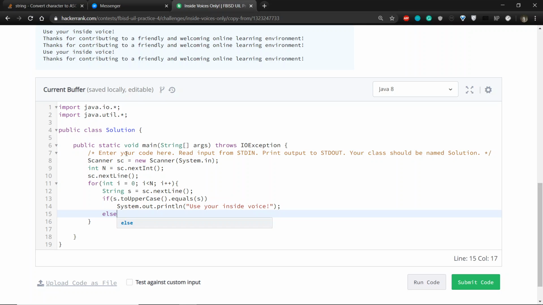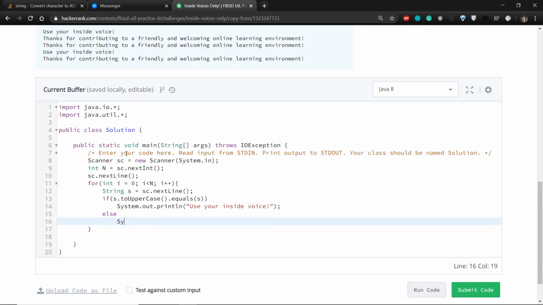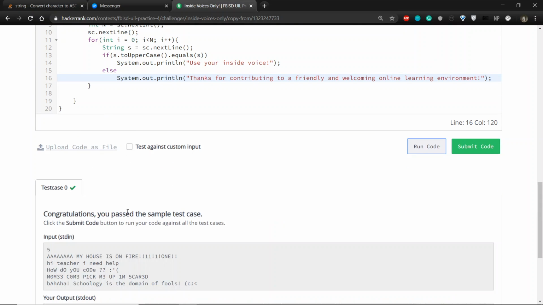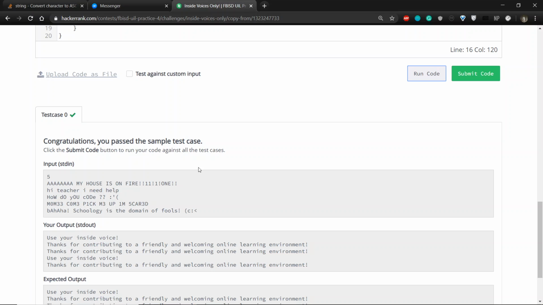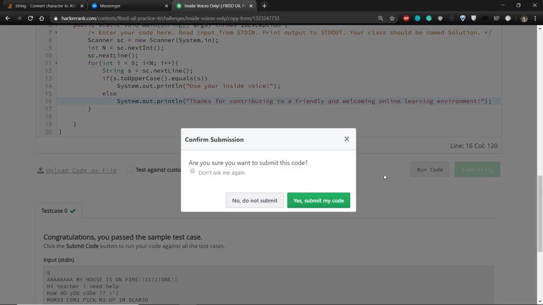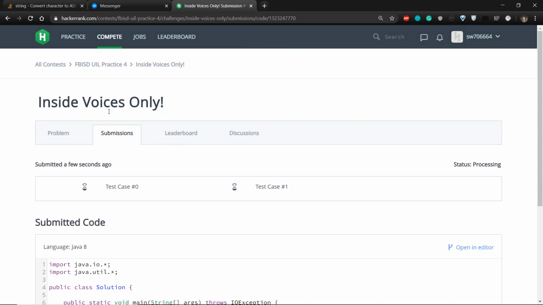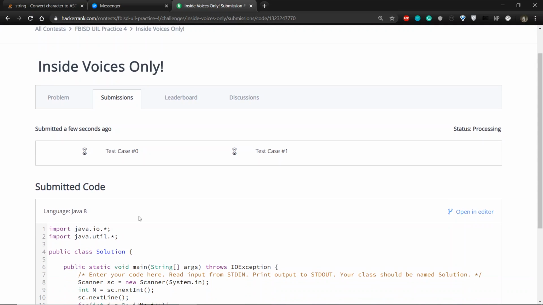Otherwise, if they're not equal, then that means there was a lowercase somewhere in that message, and then we can print out the other message, which is thanks for contributing to a friendly and welcoming online learning environment. So if we run this code using the practice test, we'll see that it passes the sample test case. So we can submit our code. If we submit our code, it says that it passes both of them, so we know it's correct.